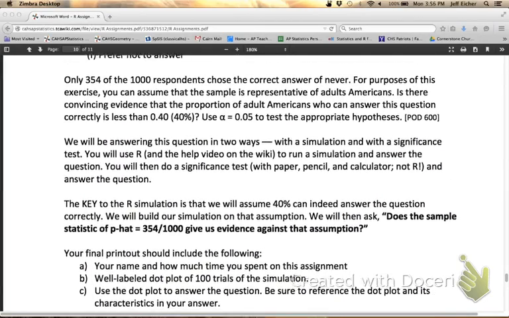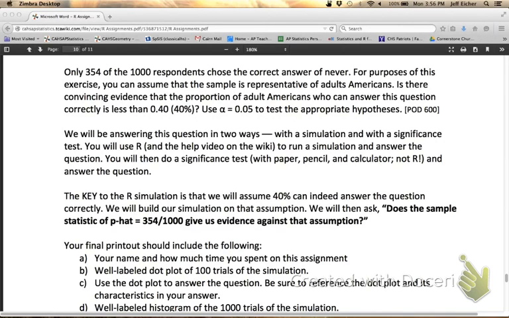So the main information: we took a survey about debt literacy. 354 out of 1,000 respondents chose the correct answer, so that's 35.4%. And right here the question is, is there convincing evidence that the proportion is less than 40%? So obviously 35% is less than 40%.